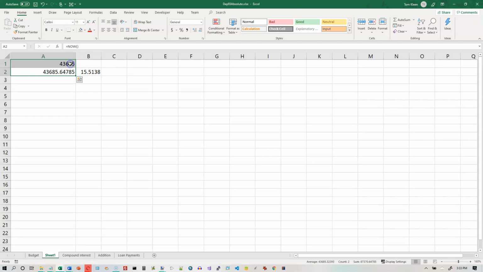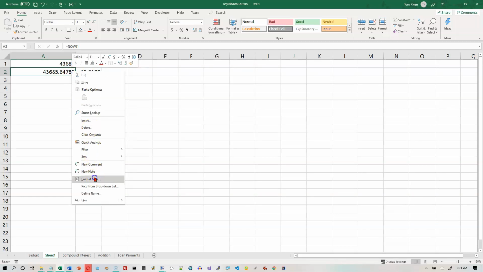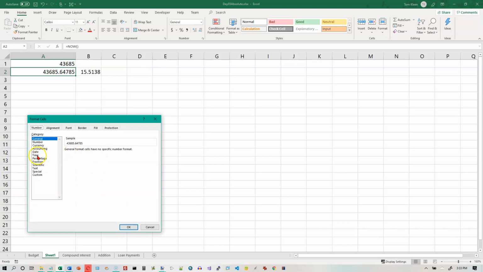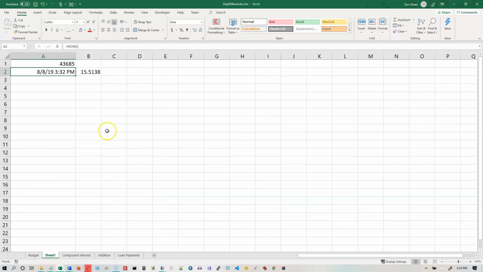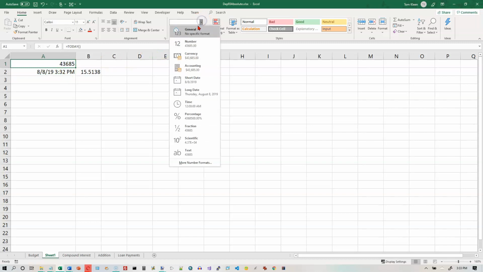If I go back here and format this, I've got to right click, go to Format Cells, and let's go to Date, and we'll go down to the bottom here where it does date and time combined. Click on OK. And so it's 15:32. One thing about the date and time both, let's go back and format that as a date again.